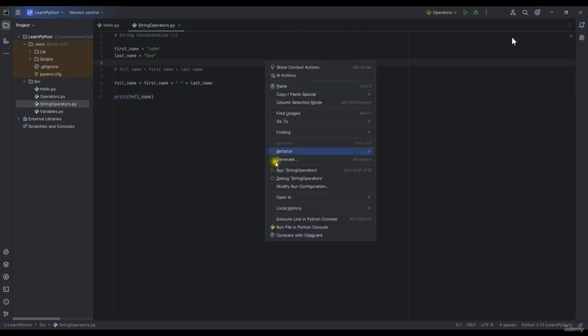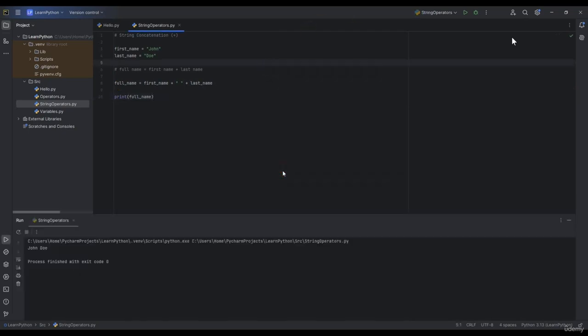Next we have string repetition, which allows us to repeat certain strings a number of times. For example, we have a new variable, word equals hello, and let's say we want this word repeated 3 times. We declare another variable, repeat counter equals 3. And then to get the repeated word we use the star operator: repeated word equals word times repeat counter. Now let's print the repeated word.